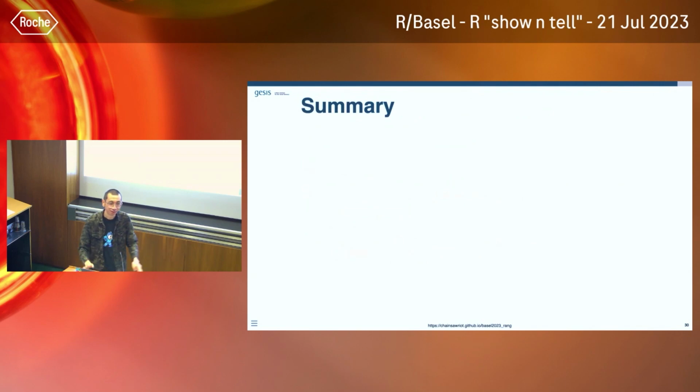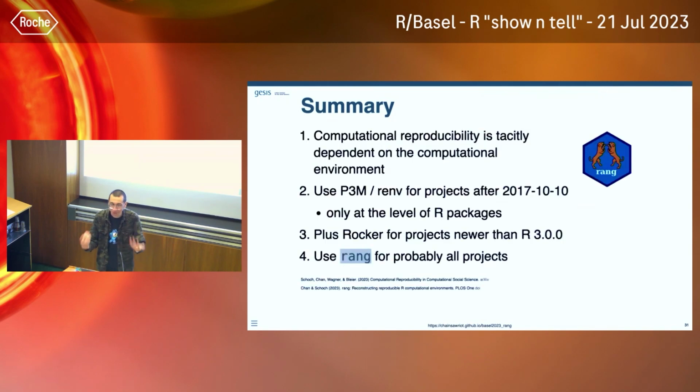And then we will have other features, but they are not so important. And the summary. So I think you will know what my first point is. Computational reproducibility is dependent on the computational environment. And there are several solutions to this. You can use P3M or renv if your project is after 2017, but it only keeps track of the R packages. Use Rocker if your project is newer than R 3. Use Rang for everything else, or all other things.